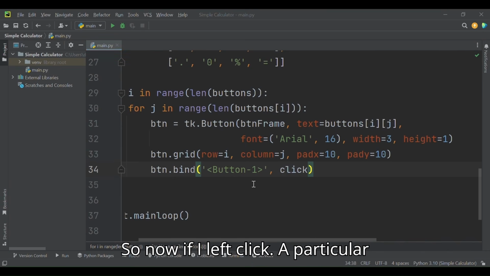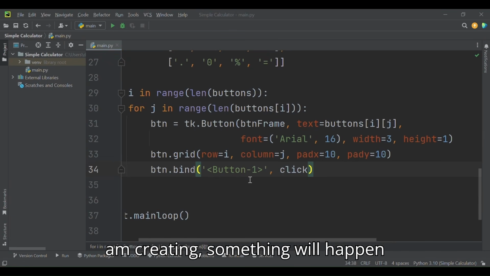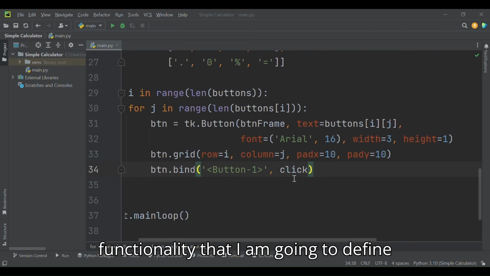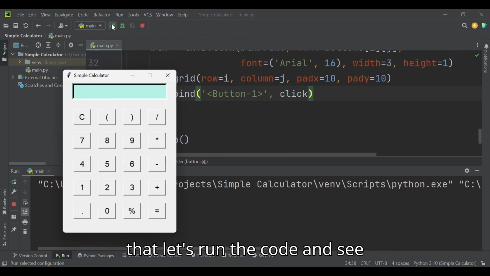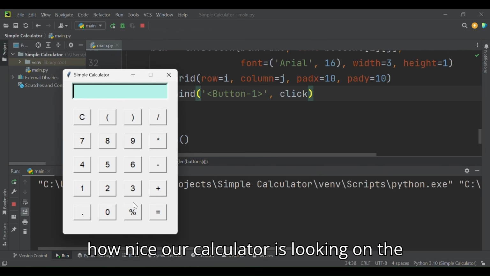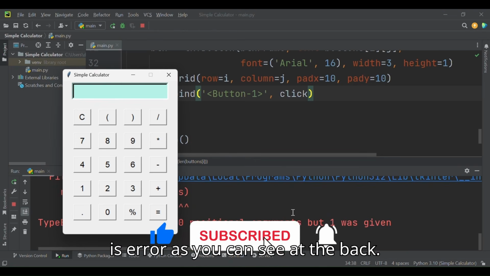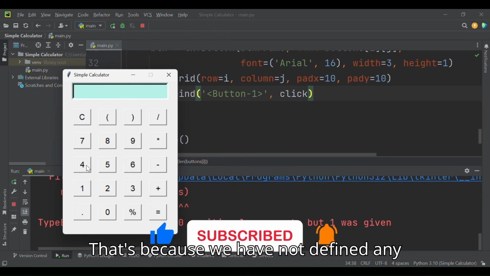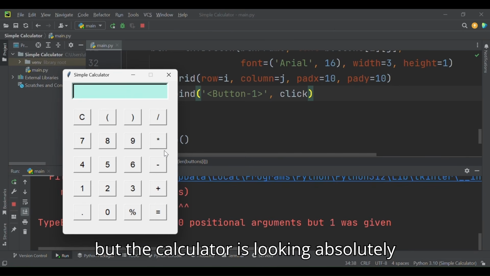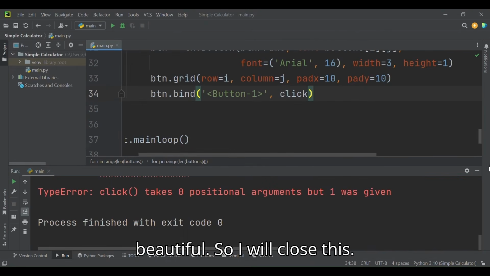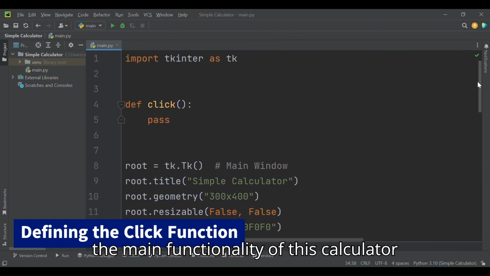So now if I left click a particular button on the on-screen calculator that I am creating, something will happen, and that will depend upon the functionality that I am going to define in the click function next. But before that, let's run the code and see how nice our calculator is looking on the screen. You can even click it, but there is an error as you can see at the back. That's because we have not defined any functionality for these buttons yet, but the calculator is looking absolutely beautiful. So I'll close this.